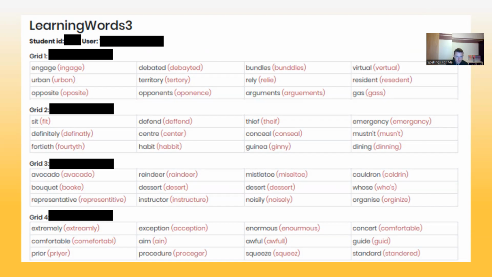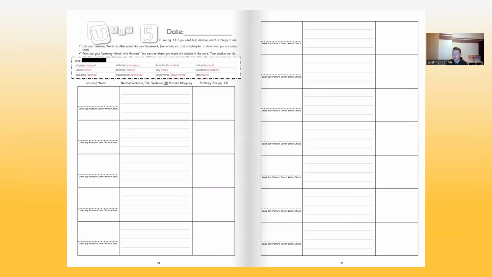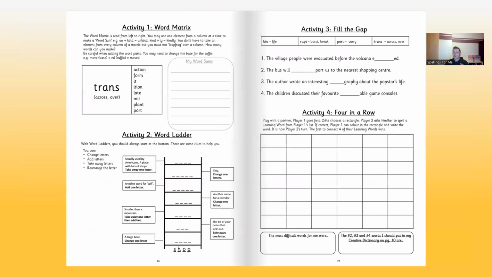So you stick grid 1 into unit 5, grid 2 into unit 6, grid 3 into unit 7, and grid 4 into unit 8, and you're ready to go for your individualized spelling list for the next 4 weeks. Every student will stick in their own grids. These are the activities: Monday, Tuesday, Wednesday, Thursday.